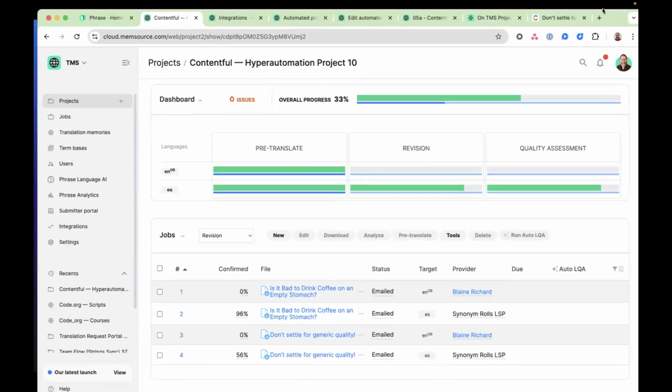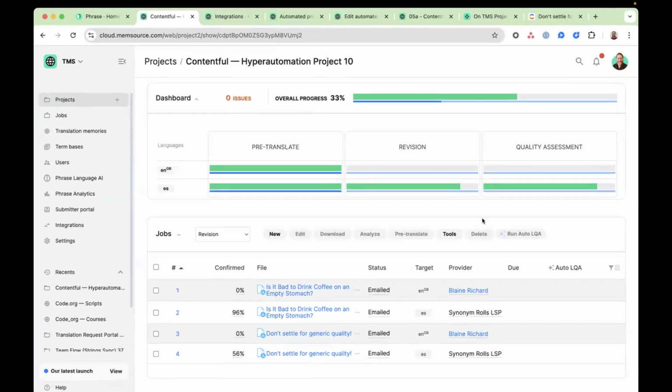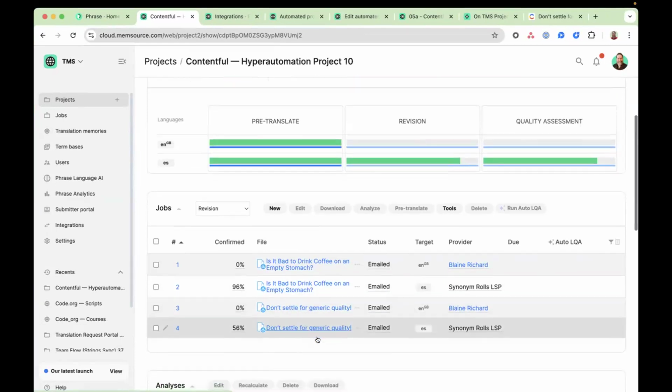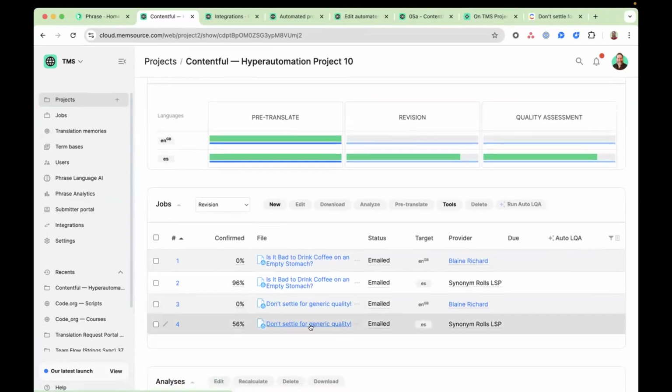If I go back to Phrase and I look at my platform here, I'm on my revision step, so I'm kind of in the middle here. Let me take a look at this last task here, this last job. This is going to be a bit about Phrase, don't settle for generic quality. You can see that it is what we call confirmed.